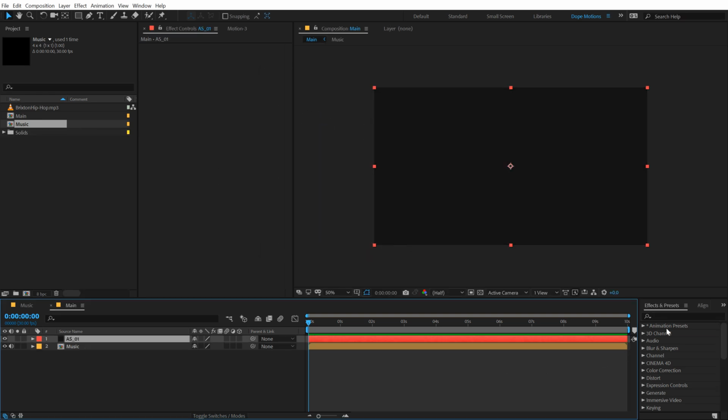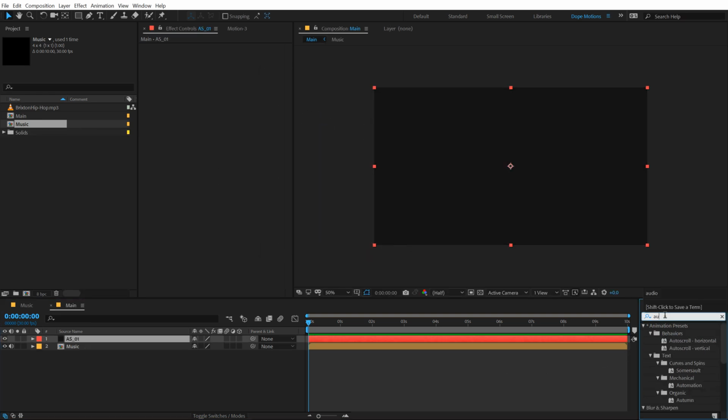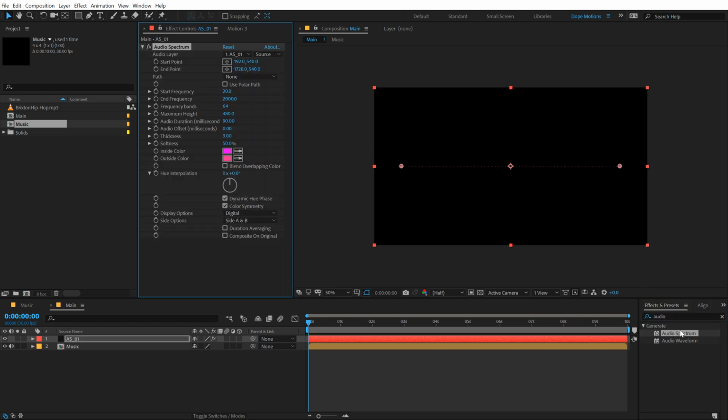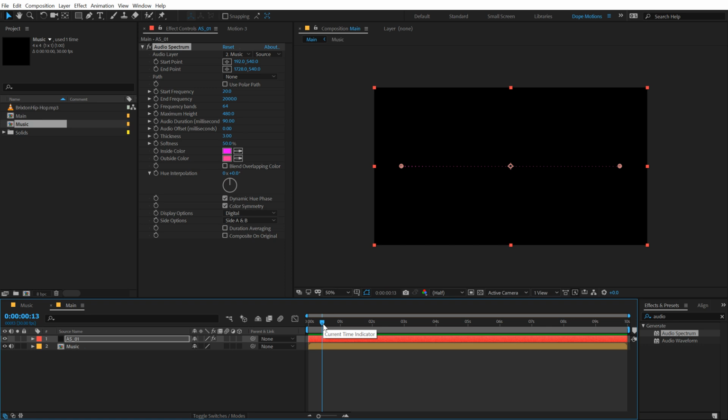Hit OK, go into effects and presets and type in audio spectrum, which is an inbuilt effect. So I can just double click to apply that. Go into the audio layer and let's select our music composition, that is music. And now if I play this right off the bat, you can see our audio spectrum is reacting to our music. So now we can start building up our complete design.